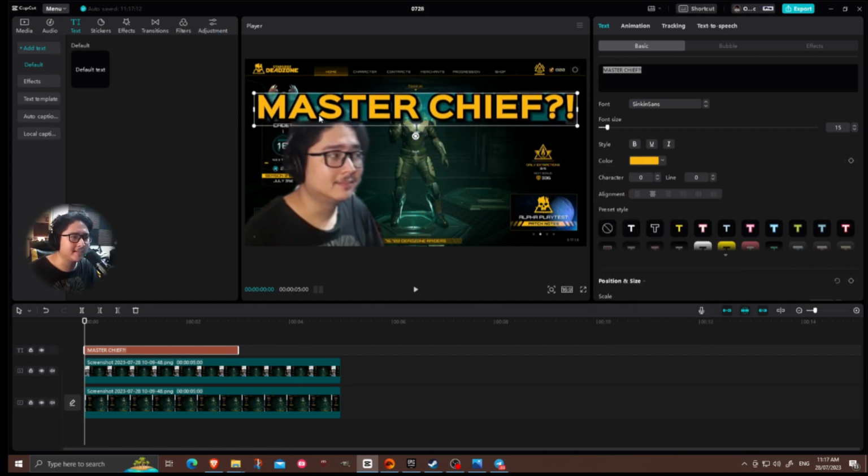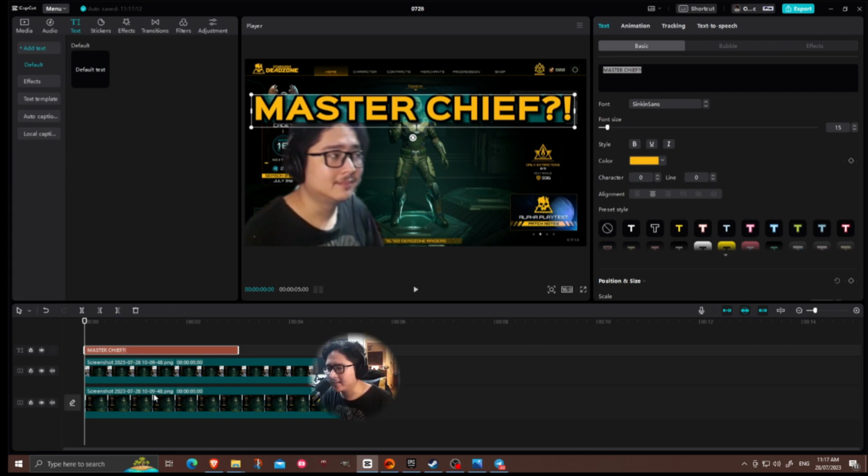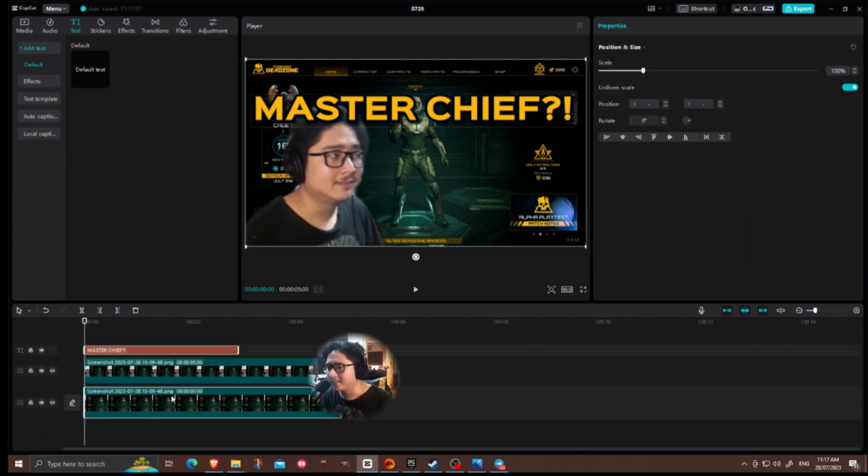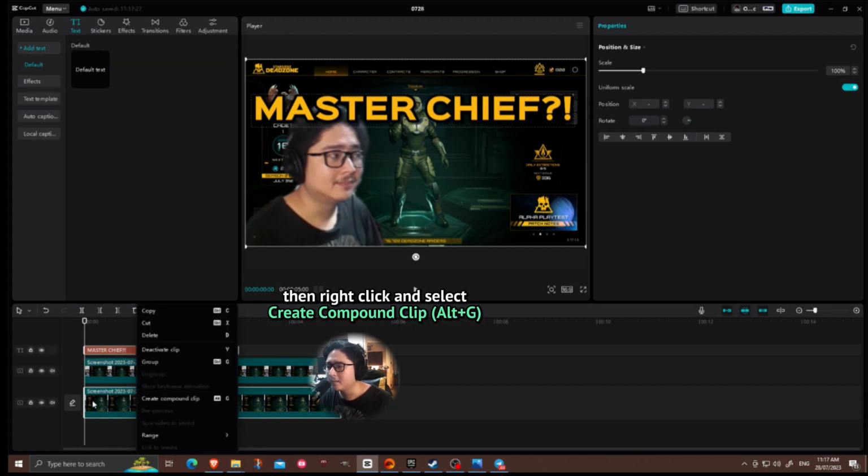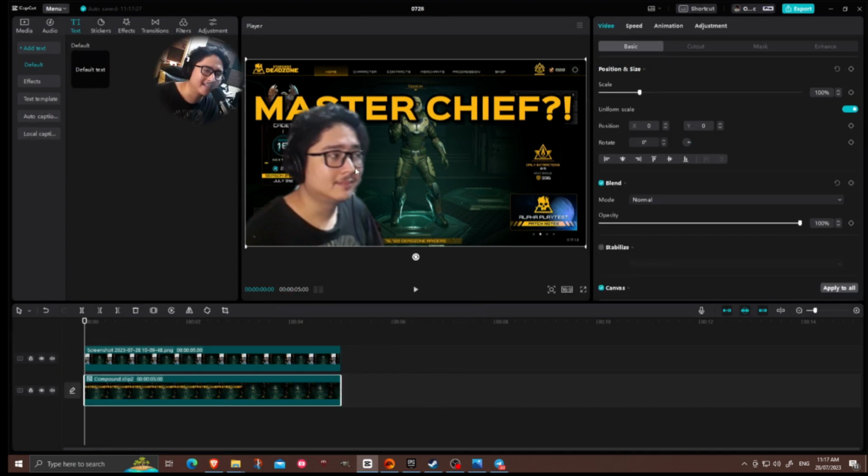And if you want this text to appear right behind your face, you can do this little trick. Just control click this one, the background, and then right click, then create compound clip, or just memorize the keyboard shortcut Alt G, and there you can see the text is already behind.